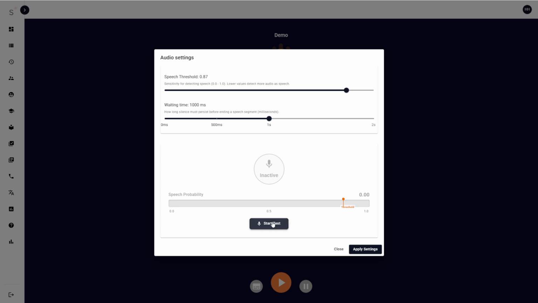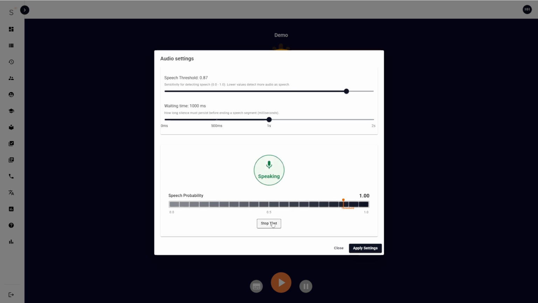So now if I click Start Test, you can see the probability bar moving. It's usually very close to 1 as long as I'm talking. But if I make other sounds, you can see that it's not reacting.